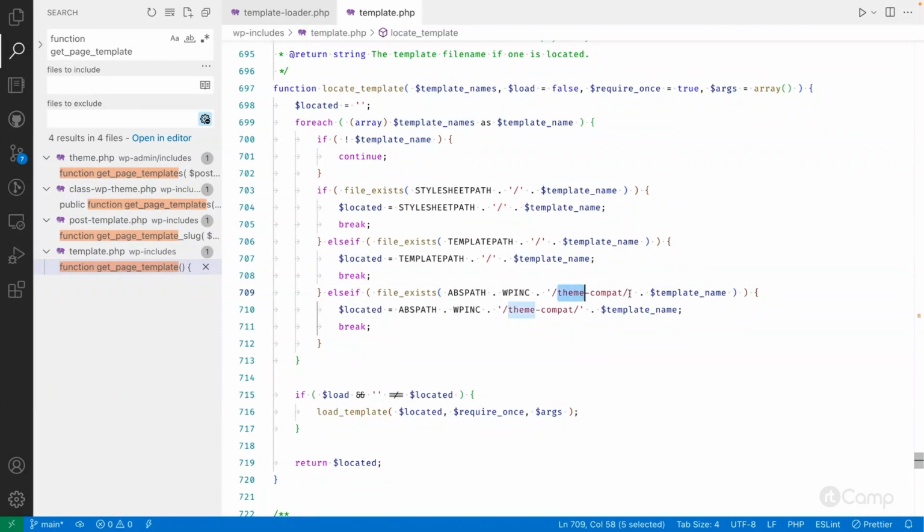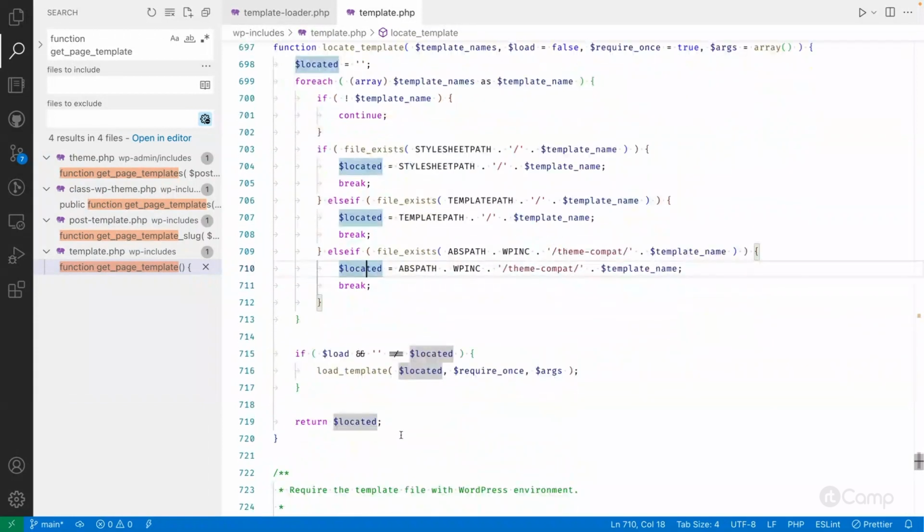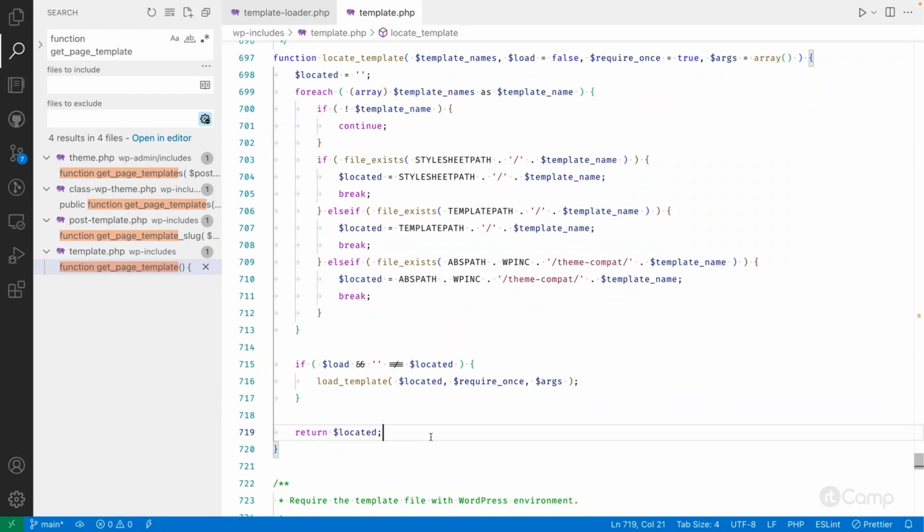And then WordPress has some theme compatibility. So in the wp-includes folder, theme compatibility, it will check whether WordPress has those backward compatibility templates or not. And if it exists, then WordPress will use that. Else, it will simply return the template file name if one is located. And if it's not, then it will simply return an empty string, meaning the template has not been found, so the content won't be loaded. And if it's found, and the load parameter is set to true, and located is not empty, then it will simply load the template. Else, it will return the path.